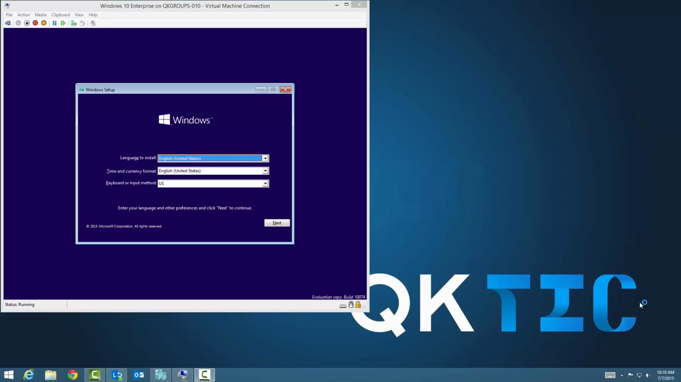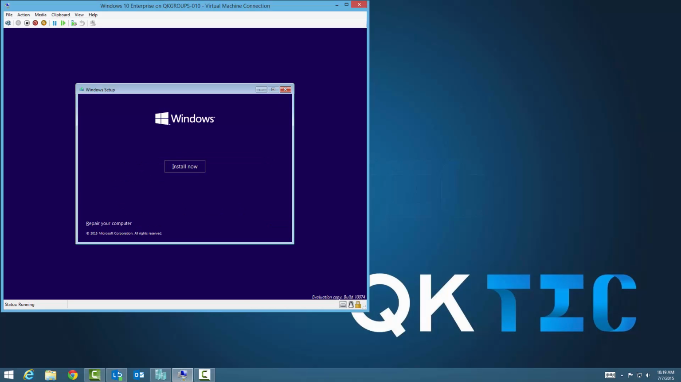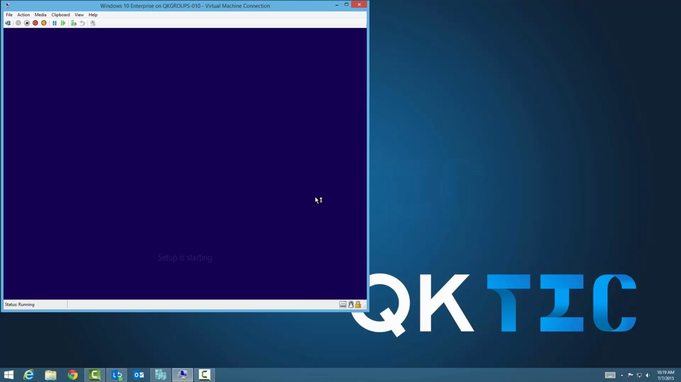Hello everyone. Today I'm going to go over the installation for Windows 10 Enterprise Edition, and I'm going to be using my Hyper-V virtual machine. So here I have the Windows setup page, so everything's in English, US, click next, and click install.